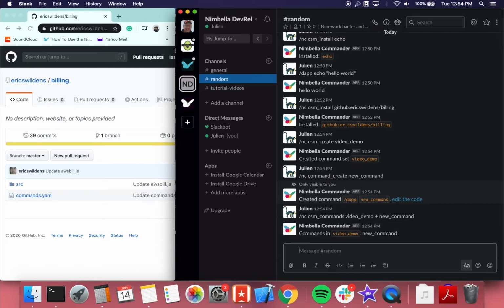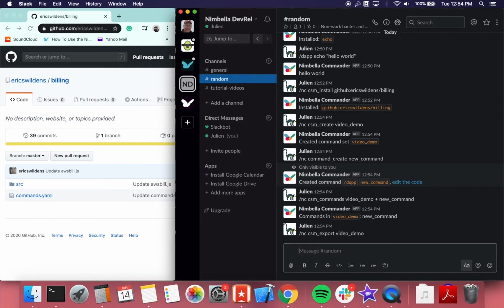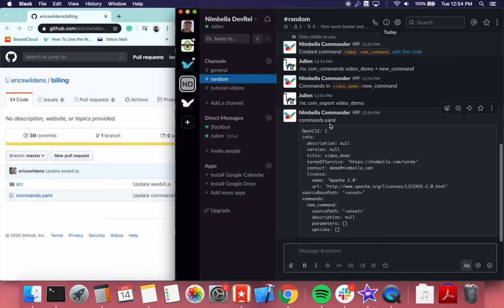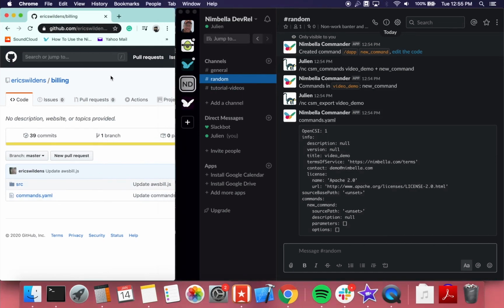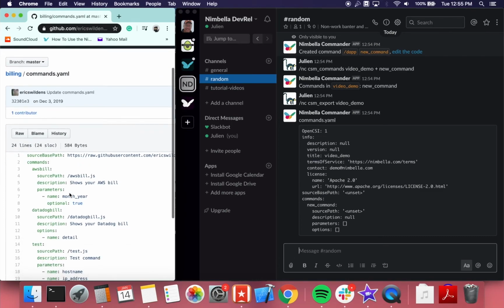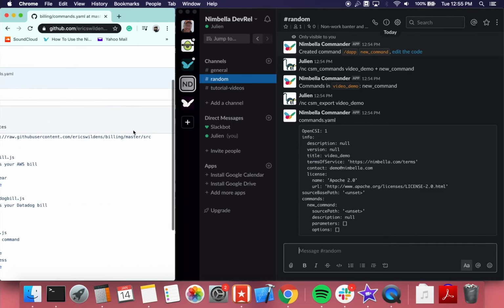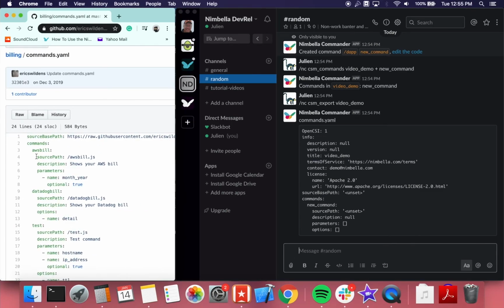We now have our set created with a command inside of it, but how would we share it with the world? We need to use an OpenCSI YAML file for this. In order to get a mostly finished YAML file already completed for you, type /nc csm export video demo. This is a template that we can then fill with our own information specific to our command set. Eric did a great job with this one, so let's take a look. You can see he provides the base path for all of his commands, and then for each command, he provides the rest of the URL.